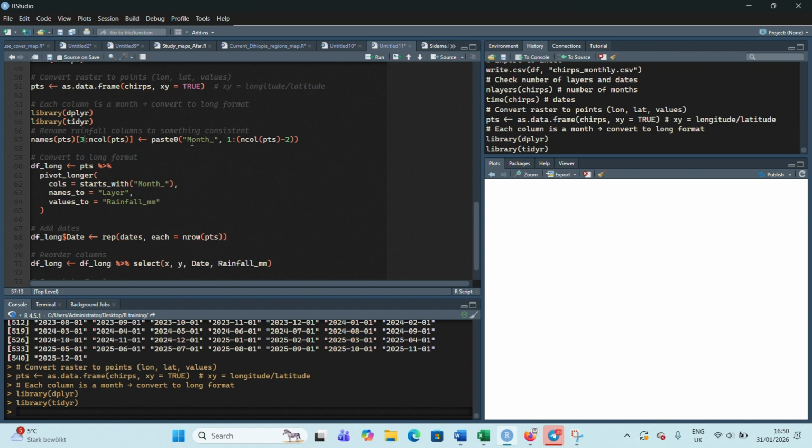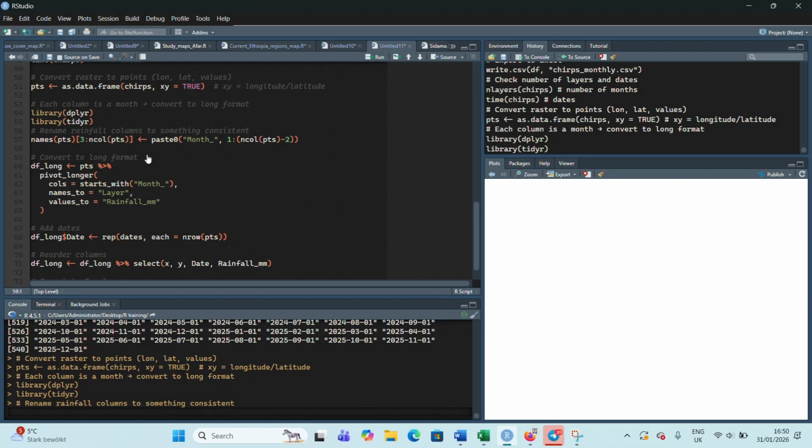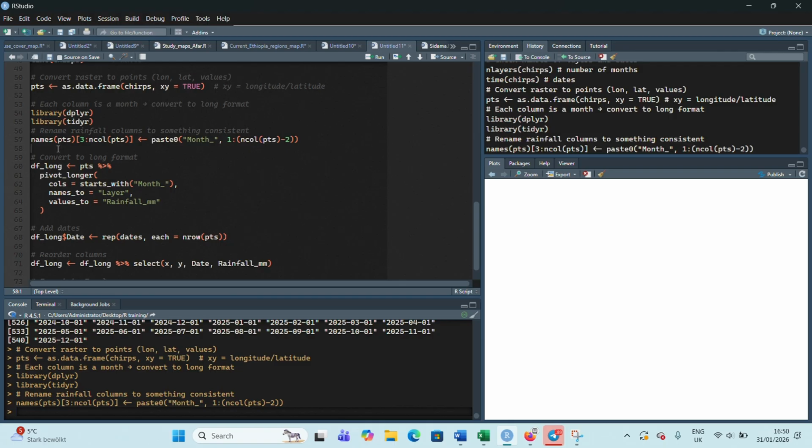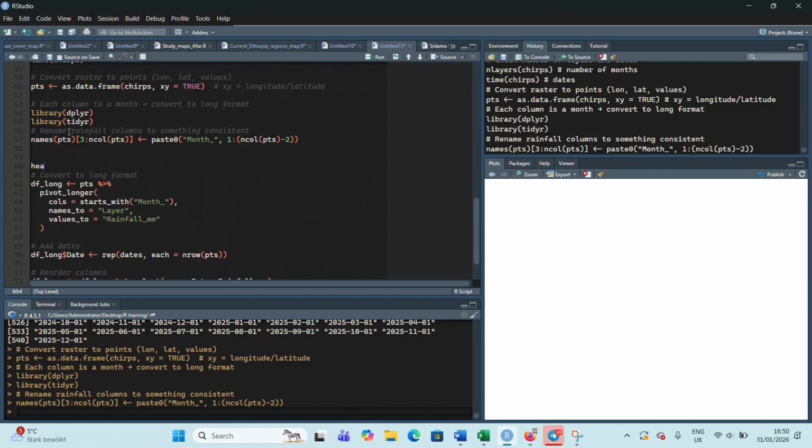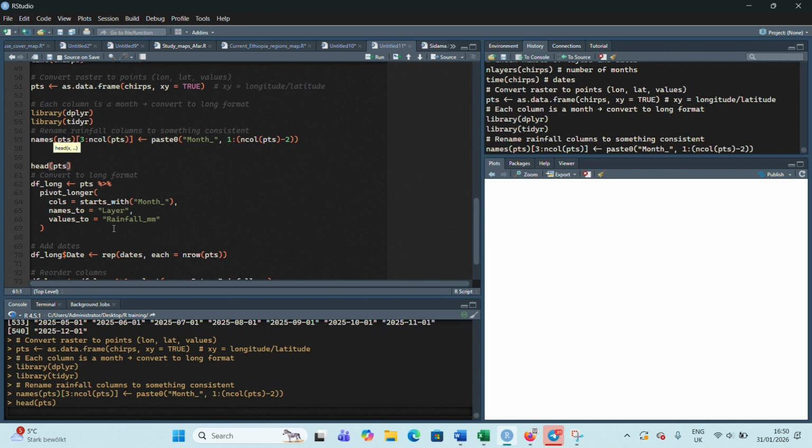But I changed the other column, like the name of the month. I'm going to change it to the time of the year, so to do that I'm going to change the name. And of course, I can see the first few points here. Then in the head, I'm going to put PTS so that we can see the first few lines.